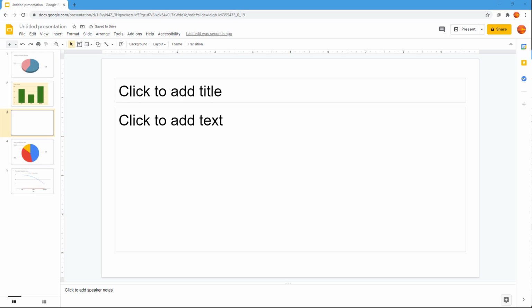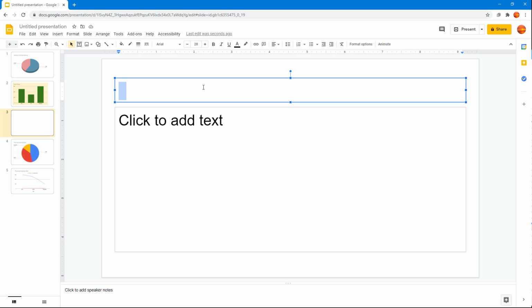So over here you can see that I have a blank slide, and if I were to go over here and type in something, let's say for example this, and press spacebar, what happens is that the first letter capitalizes. So I can type in another word. So this is a title, as you can see right here.